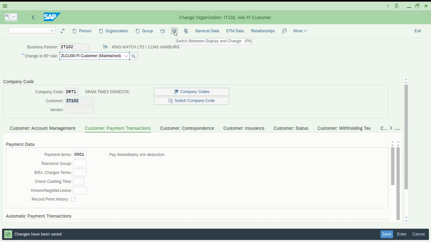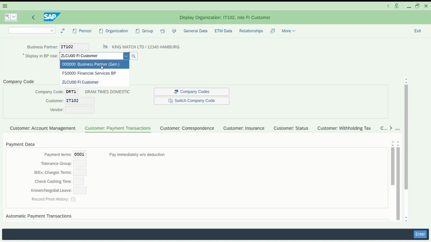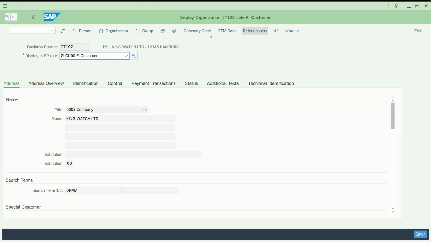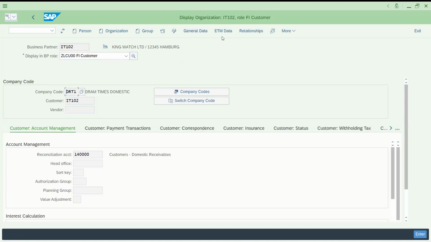Now you just try to go to the display mode. Okay. If you come here, see this is the display mode. You can see the FI role. It has already been added. If you come here, the same general address will be there. If you go to the company code, you can see the company code data. Again, if you'd like to edit it, just click the change mode.